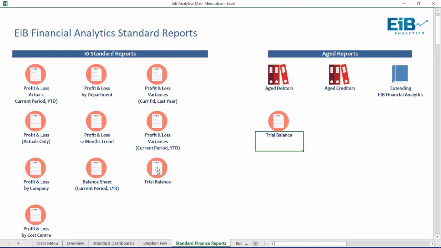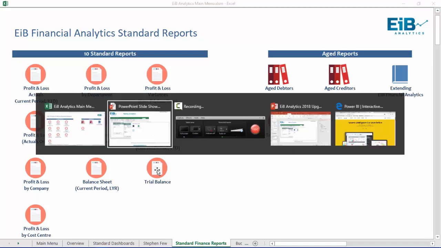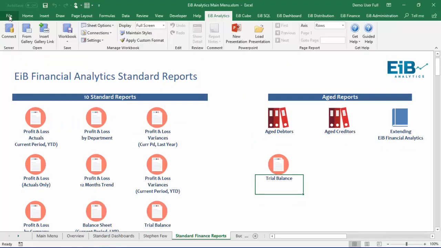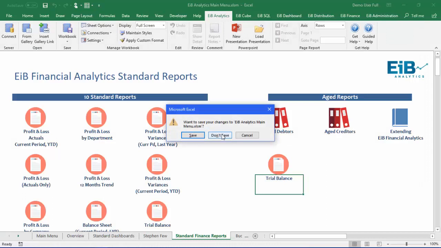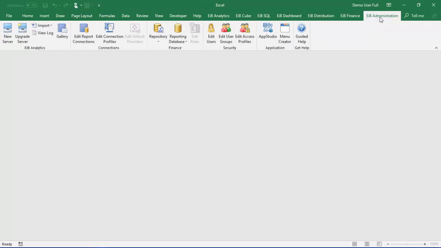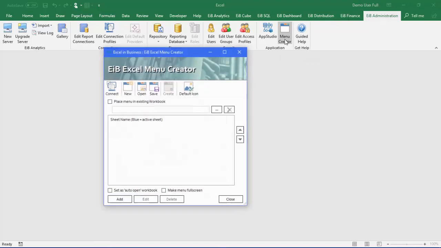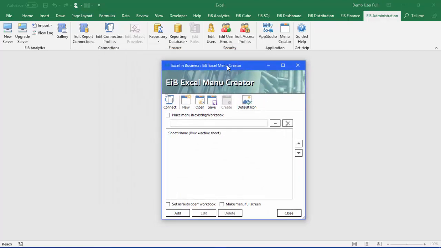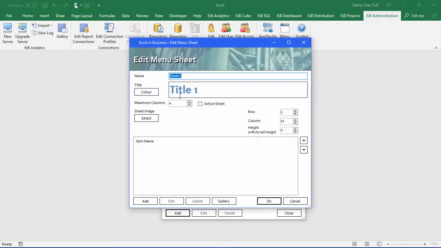So let's look at how we could do that in 2.18. If I just do escape here and close this workbook that I have open, and in 2.18 go to the EIB administration tab, you'll see this new option called menu creator. This allows us to save the definition of a menu and then generate a .xlsx file which our users will then consume at runtime. When I click on menu creator, the 2.18 menu creator software comes up, and I can say I want to add a new menu.